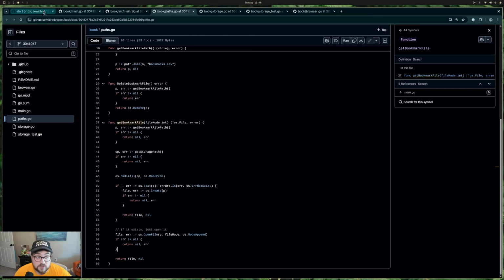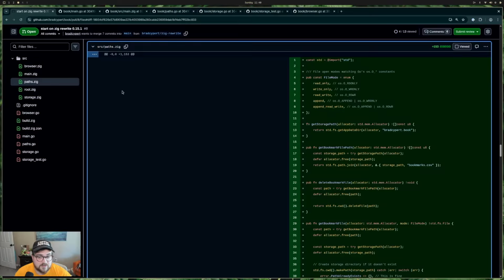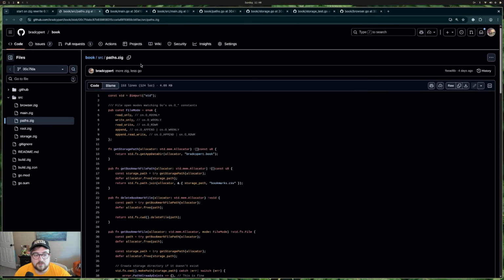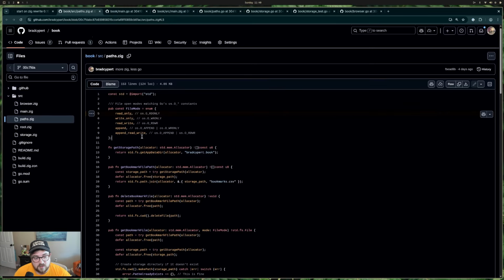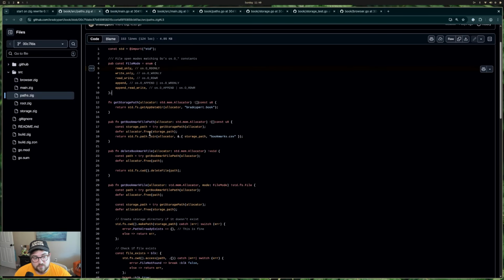The Zig version is quite similar. So paths.zig. That's actually quite a bit longer too, worth mentioning. I have an enum here for file modes. In hindsight, I probably don't need these, and I probably could have just used what exists in the standard library. But I was kind of trying to copy things over one for one and refactoring from there. So maybe that's another thing worth cleaning up.